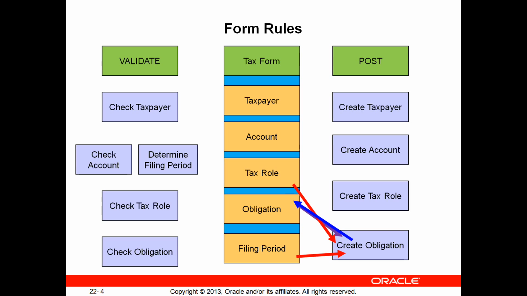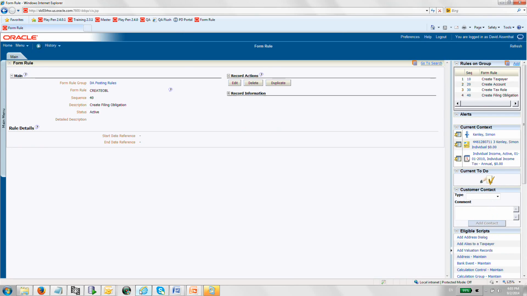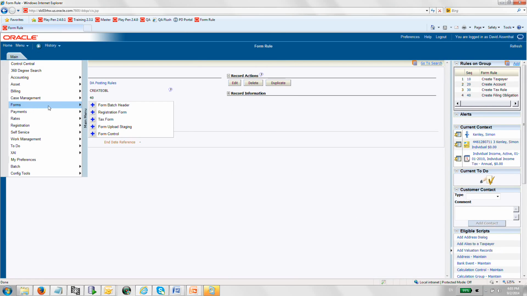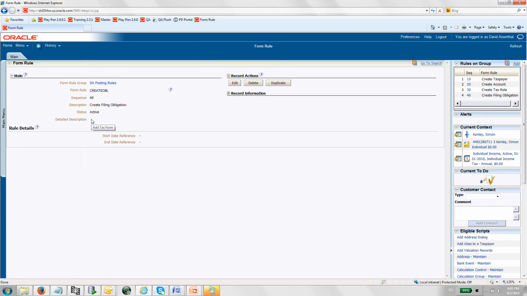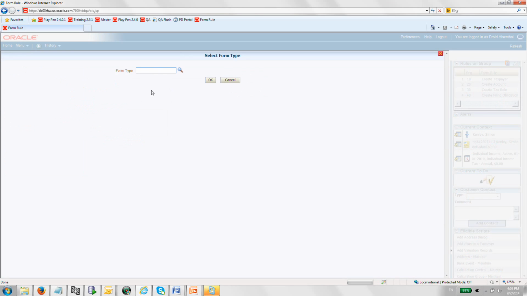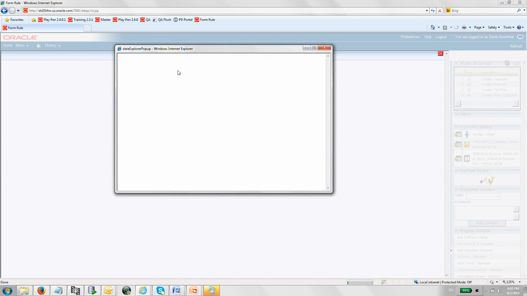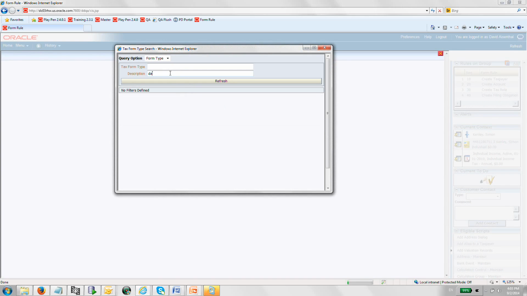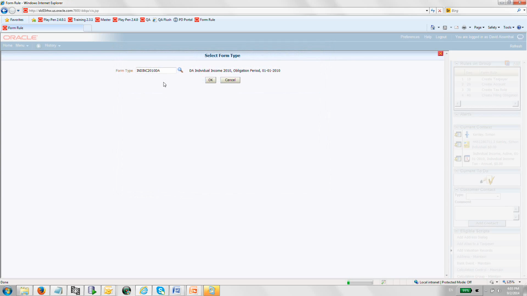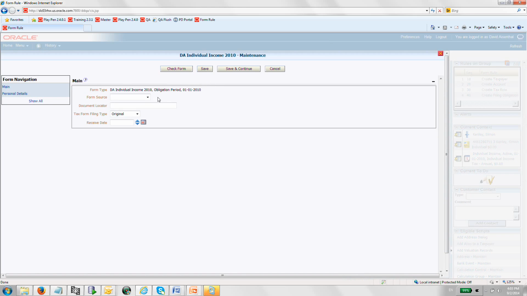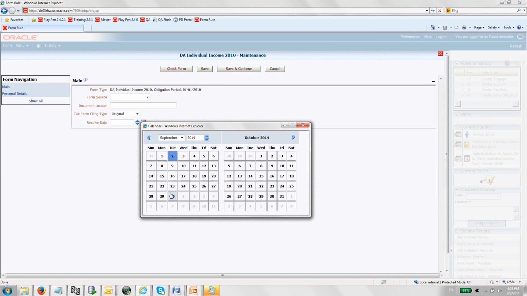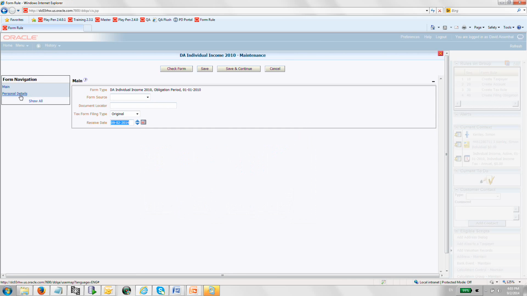So if we now do an actual, we will do an add and use of a form to see how this works. So I'm going to go to forms, I go to a tax form, and I'm going to look up my form type, and I'm going to go to my form details.